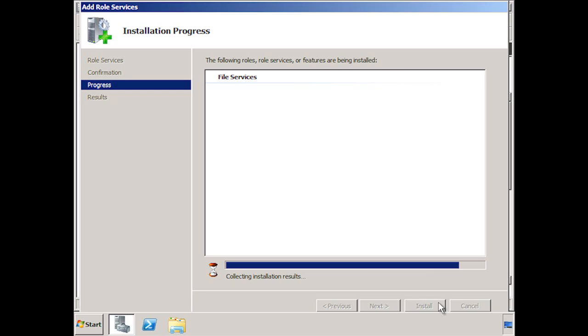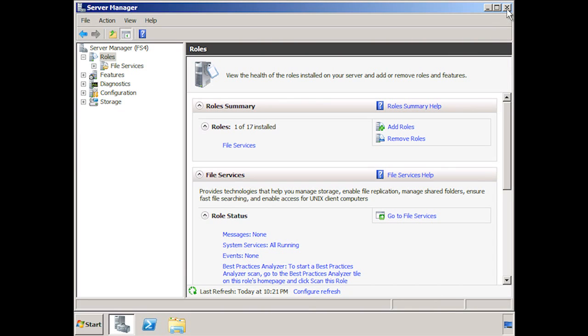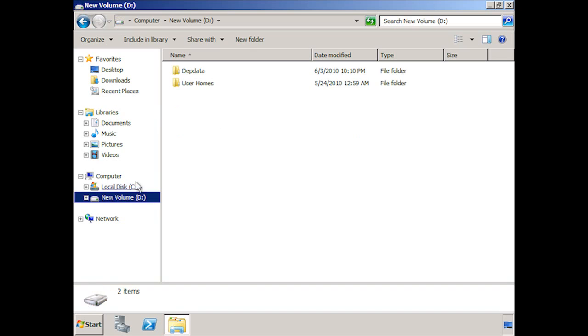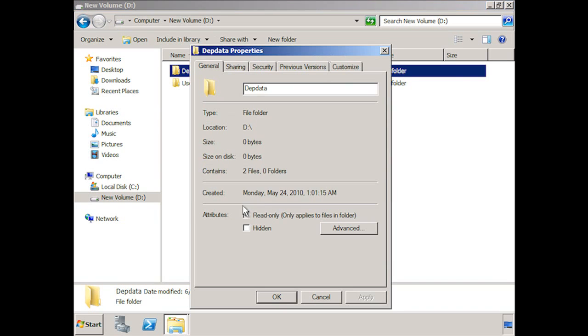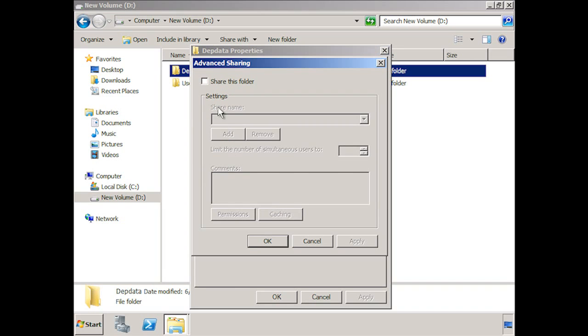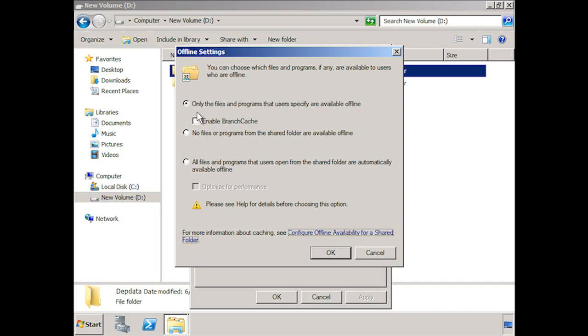Once it is completed, I will close Server Manager and open Windows Explorer. From here, I will select Properties for the desktop data folder and go into the Sharing tab. Now access the options that relate to offline files by selecting the button Advanced Sharing. Once I choose to share the folder, I am able to press the button Cache. This will give you the options that relate to offline files.